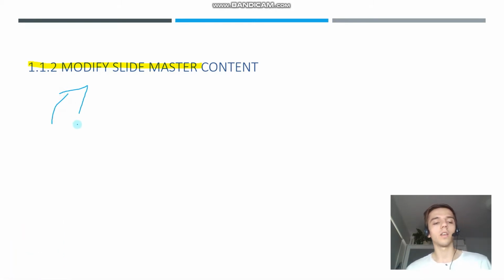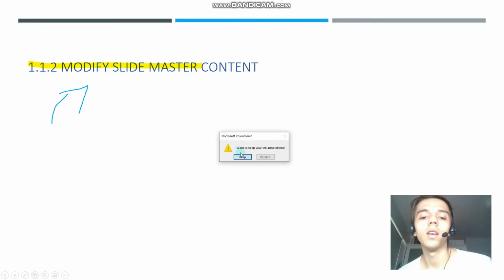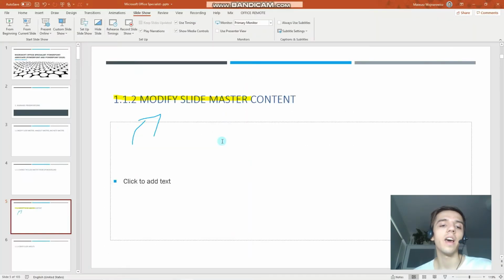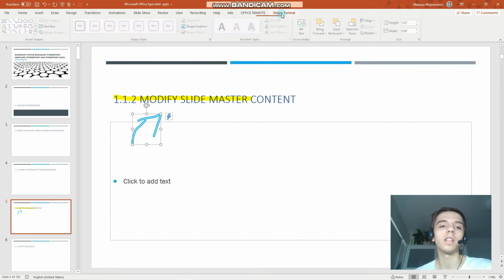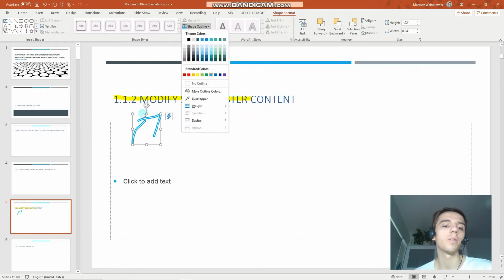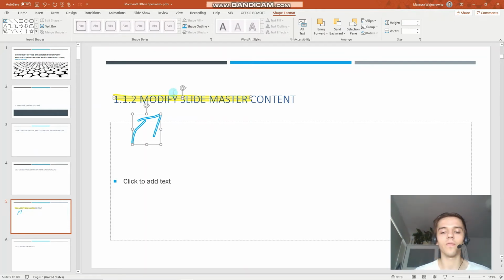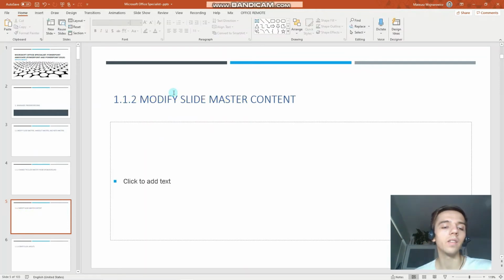And as you can see, when we want to escape the presentation, PowerPoint asks us whether we want to keep the ink annotations. So we can keep or discard it. Let's keep it. And the thing is that PowerPoint inserts it as an editable shape into your presentation. So now, for example, you can do a few things here and there, but let's just remove it like that. Let's return to our presentation by pressing F5.